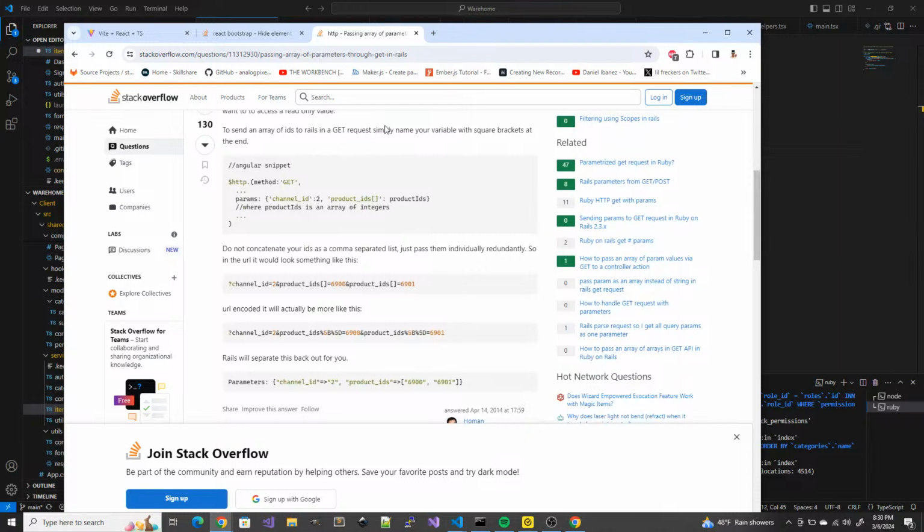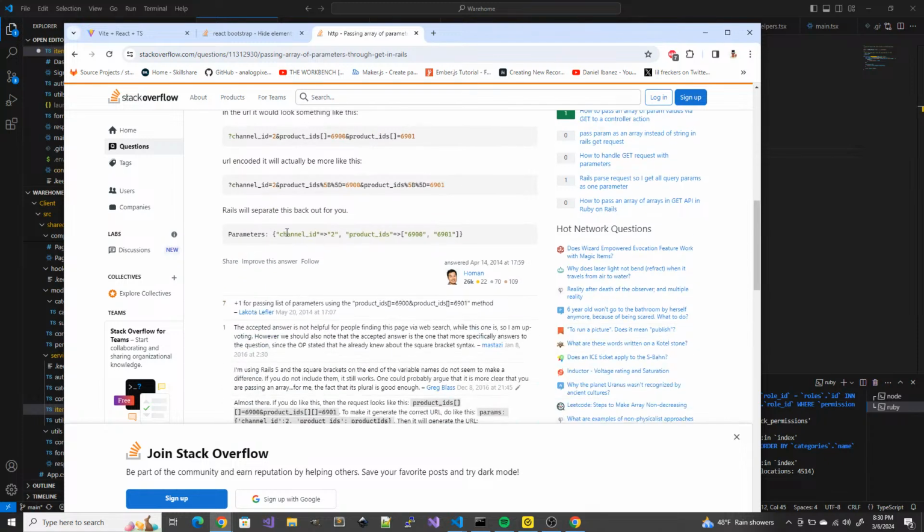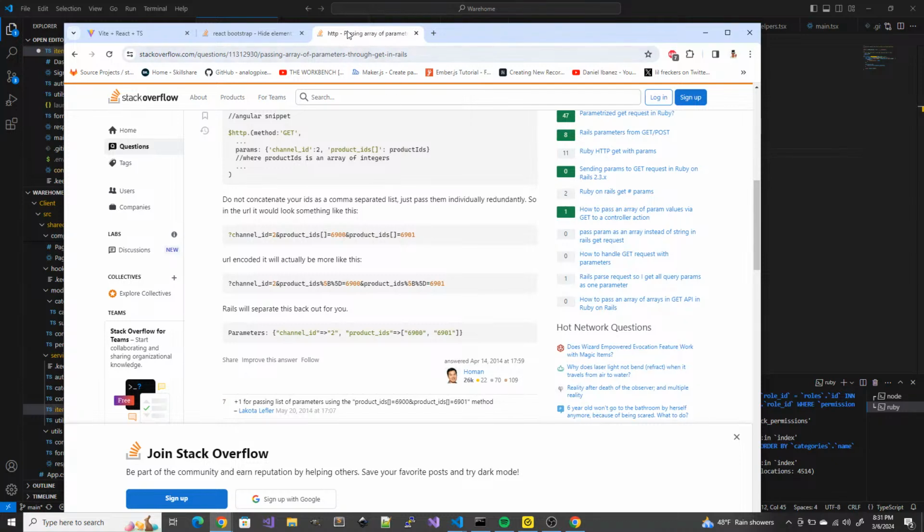To pass IDs to Rails in a GET request, simply name your variable with square brackets at the end. Parameters. Nice. Okay. I want to hold on to that.